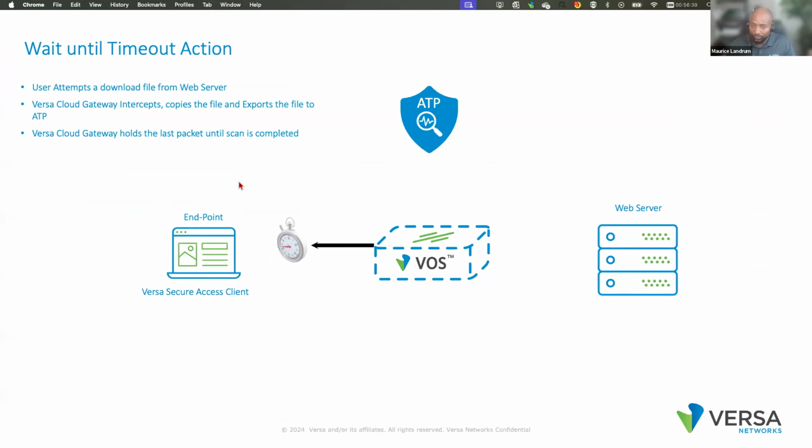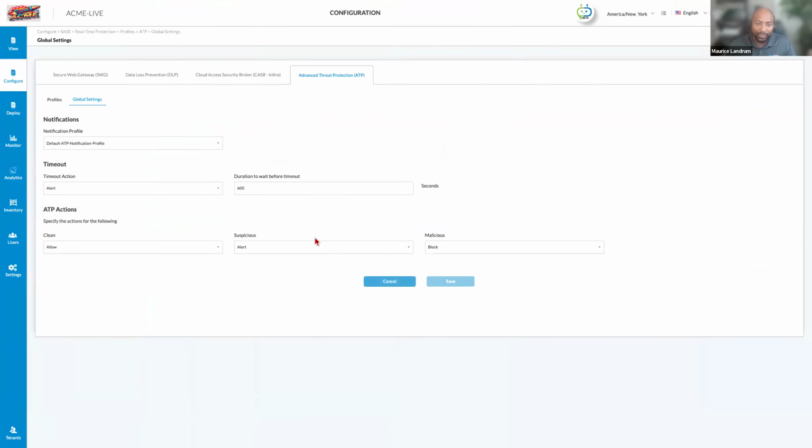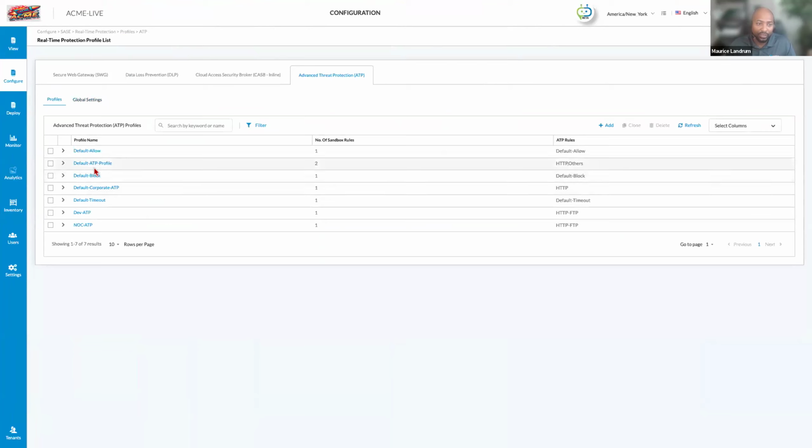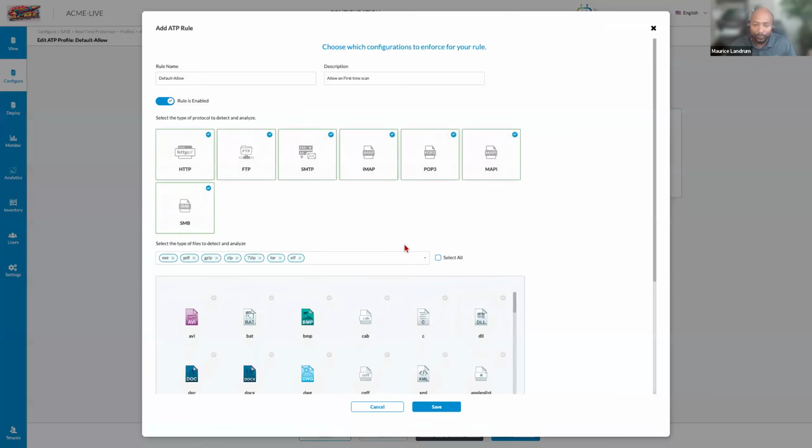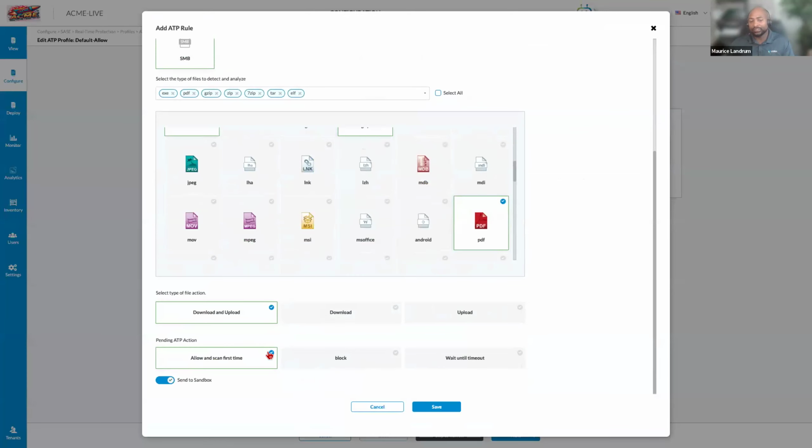Okay, and then the third value that we have is allow. So the allow, which we have a default allow here, what this essentially states is, hey, we're going to allow and scan the first time. Whatever direction you're downloading or uploading, we will allow you to actually download that file or upload that file to its destination while we're scanning.